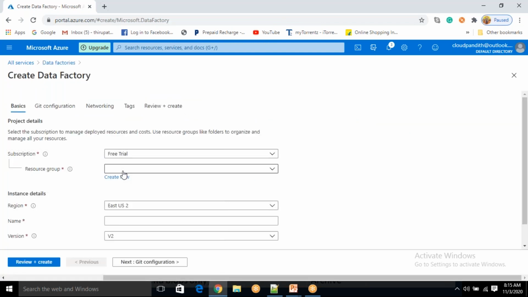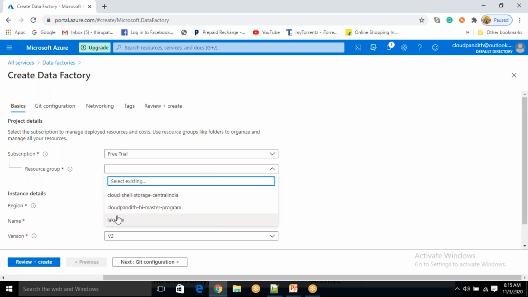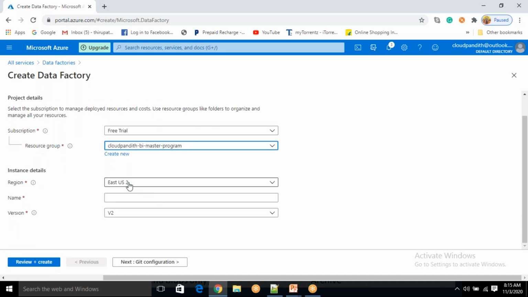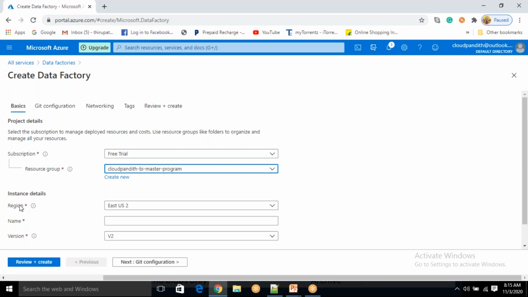So this is the subscription, and the resource group is the one we have created, Cloud Pandit BI master program, and I want to create this data factory in West Europe 2. Doesn't matter what service you are creating, you need to use three options: subscription, resource group, and region. When we were creating the storage account, we selected these three options. When we are creating the data factory, I'm giving these three options: free trial subscription, this resource group, and this region, where I want to create my data factory.